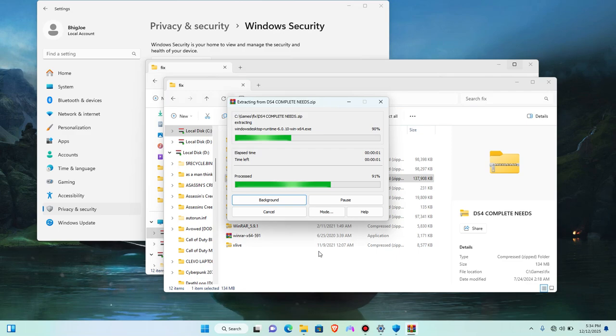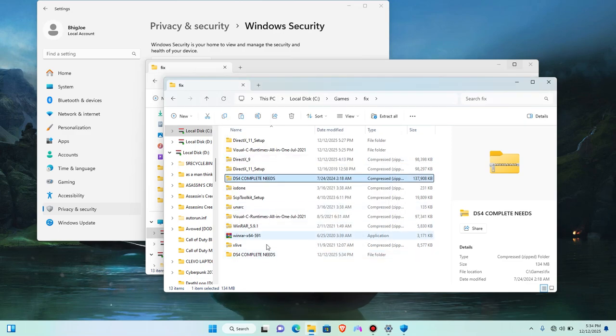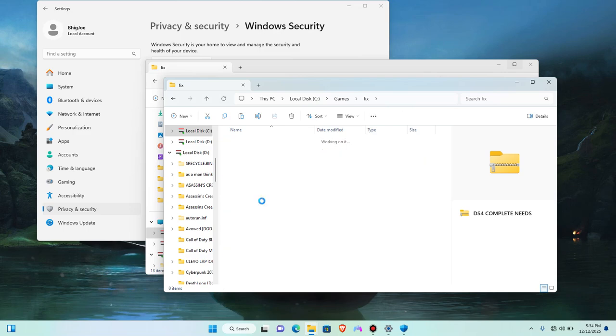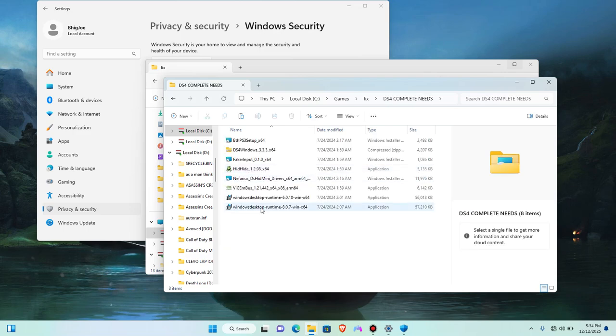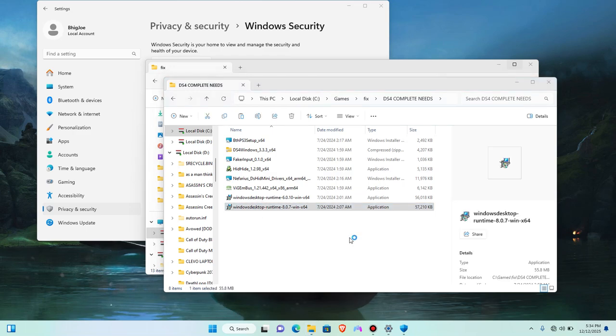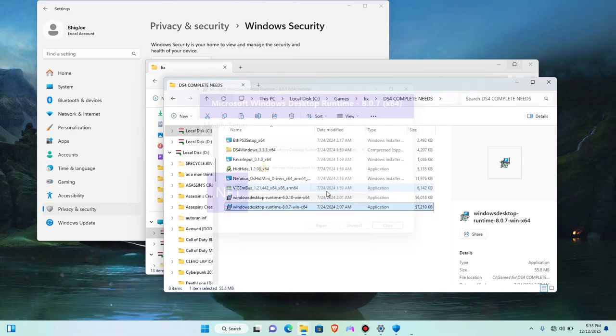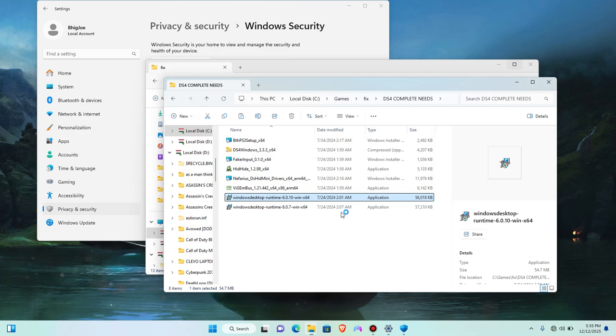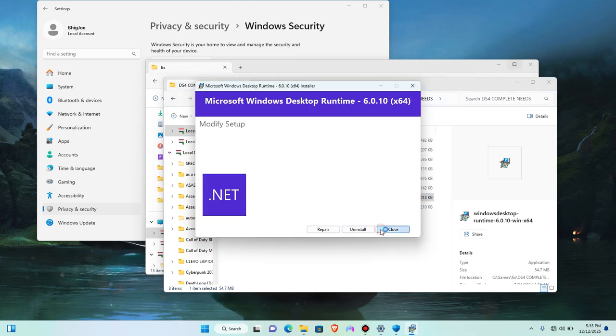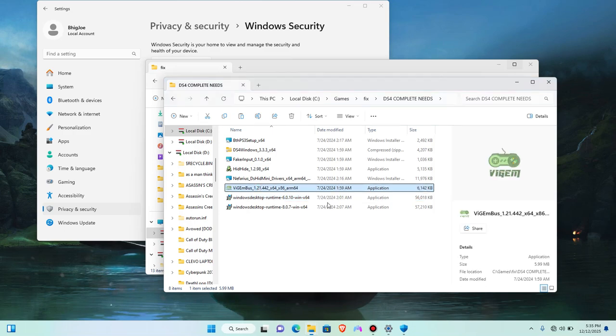So once you are here, you just navigate to and extract the DS4 complete needs folder. Then you install all this runtime. You press yes, yes, yes. Some will require setup, some might not. I've installed this one already, so I don't need to install it again. I've installed this one also already. I think I've installed this one too already.